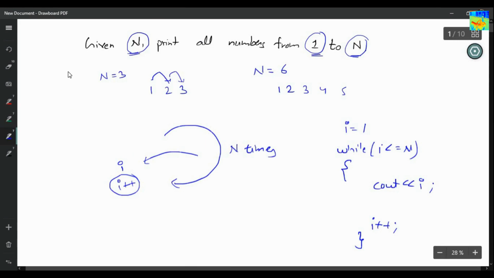So what is happening here? Suppose the value of n is 3. We will test our program for n equals 3. I equals 1 initially, and let's say here is my output. I am writing here I equals 1. Now check the condition. Is 1 less than or equal to 3? Yes, the condition is true. I will go inside the loop. Cout I, I will print 1, then I++. So the new value of I is 2.